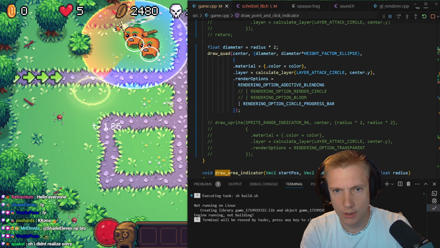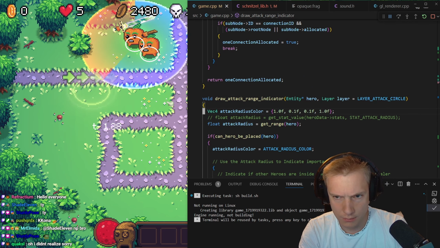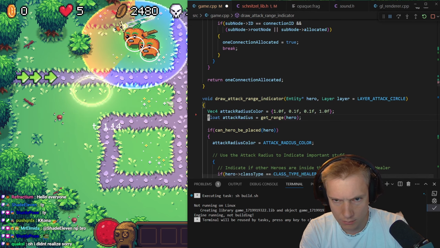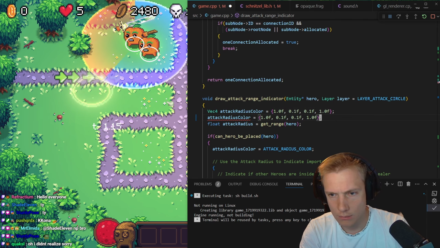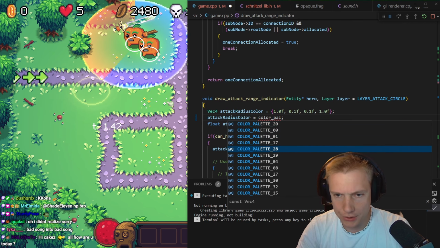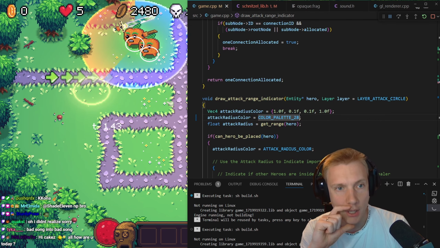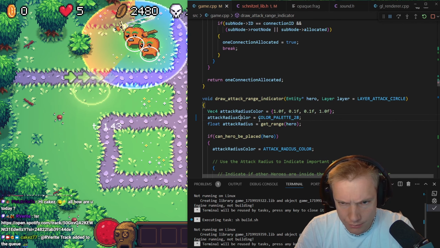Wait. Draw attack range indicator. See? Color palette 28. Hi Cakez, how are you today? I'm good. Thanks for asking, bro. Currently working on... Wait, it didn't change. That's odd.